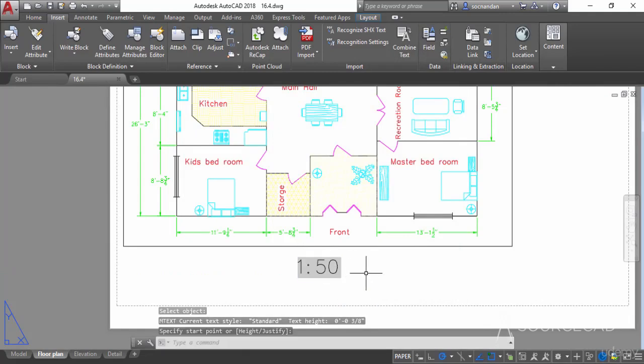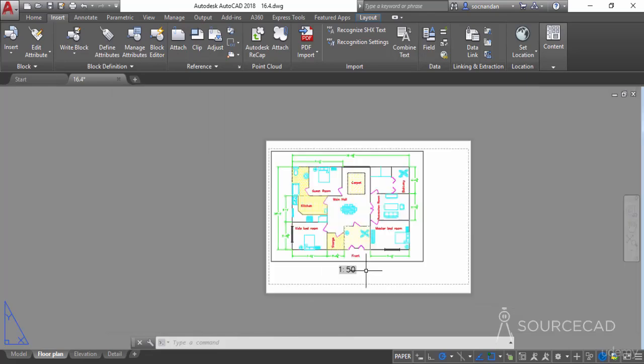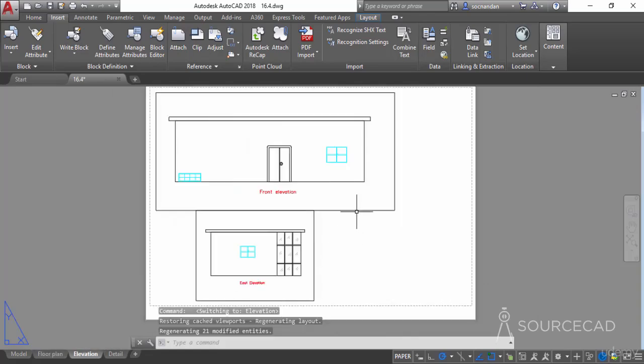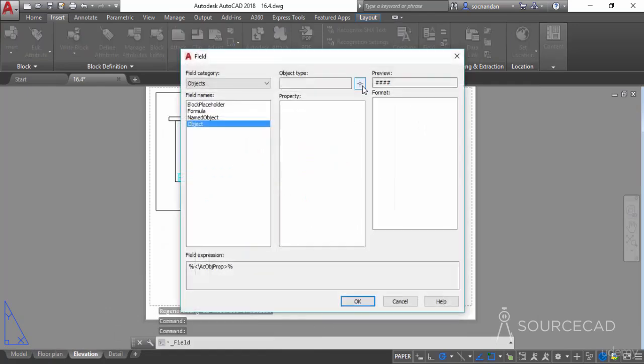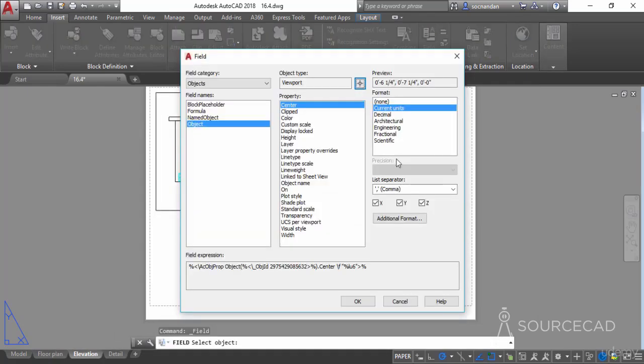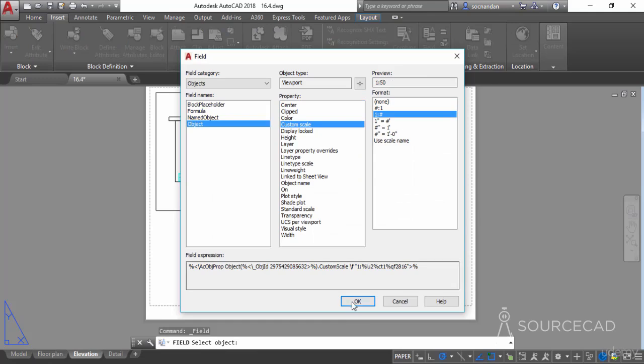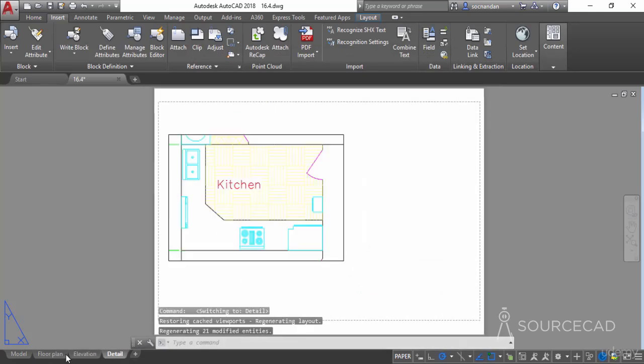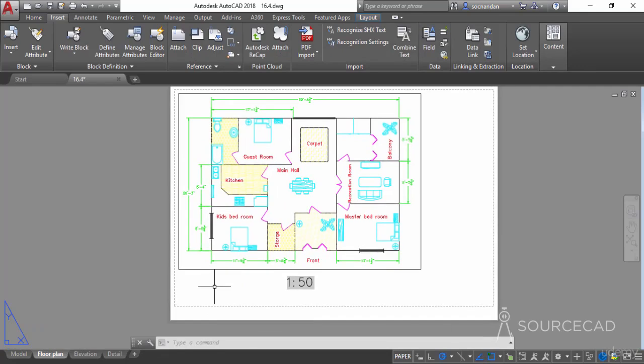So you can change the size of your text, and you can change its property, and that will automatically be taken up by the field. So we have here the scale. Similarly, you can add this scale for other viewports. So in this viewport also, you can click on field, click on object type, select the viewport boundary, custom scale, and OK. And here we have it. The scale has been added here. You can do the same for this and the remaining viewports. So this was all about setting the scale of different objects in the viewports.